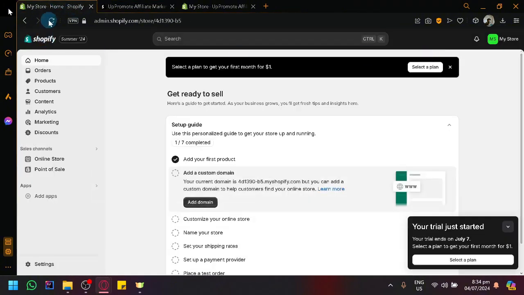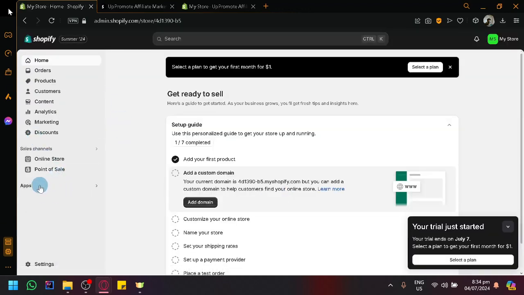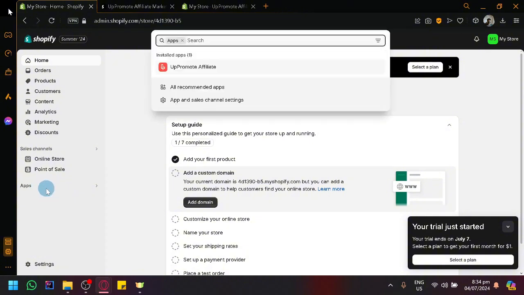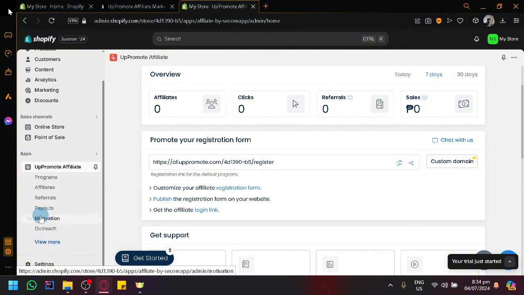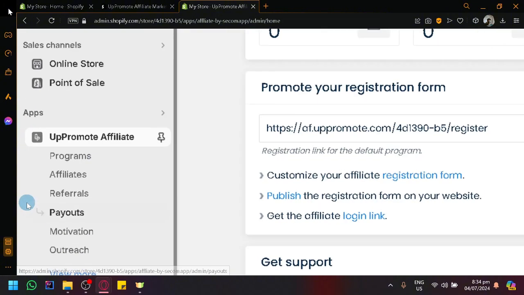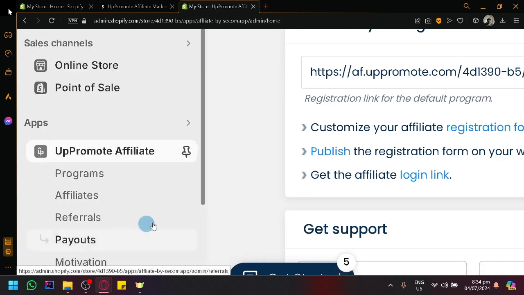Now, after installing it, this is what your homepage should look like. Over here on the left side, under the apps that you have installed, it should also appear over here. So when you select apps, it will show us the Uppromote Affiliate. And this is their app over here. In the Uppromote Affiliate, there are different sections. You have programs, affiliate, referrals, payouts, motivations, and outreach, and many, many more.